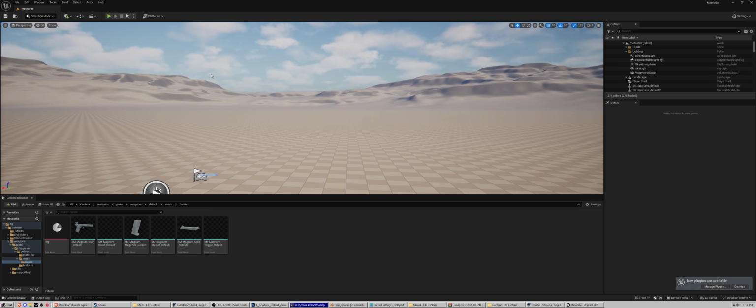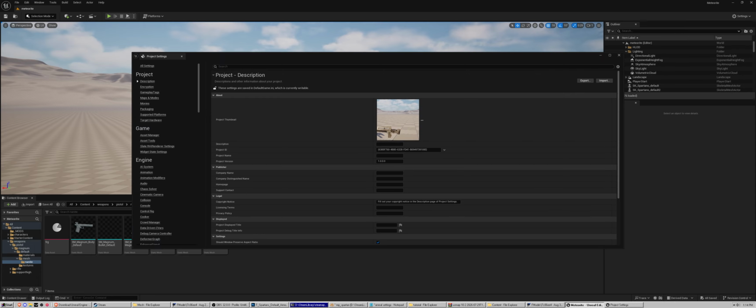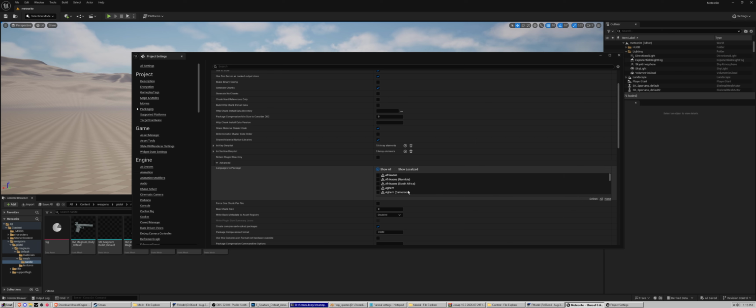We don't actually care about the environment here. What we're going to want to do is go into Edit and then Project Settings, because we have to set up a couple things before we can actually get to importing our model. So first thing you want to do is go into Packaging, and then enable "Use Zen Server as Cooked Output Store." This is basically to just make sure that textures and everything work right.